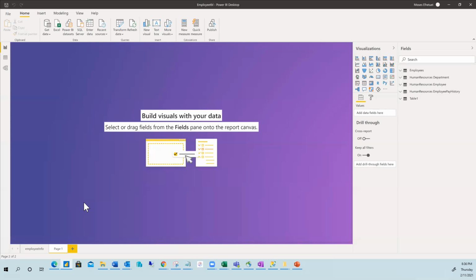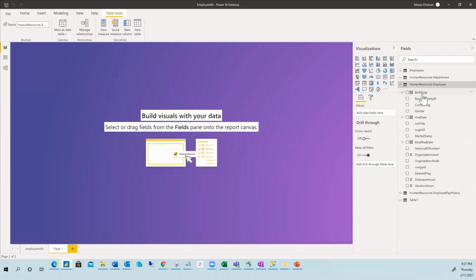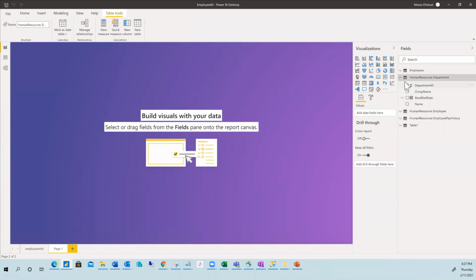So how do we play around with this data? Let's just create a simple visualization or report. Let's start with human resources employee. It has birth date, business entity ID, gender, and all this information right here. Let me check. The department just has department ID, group name, modified name, and name. All right, so let's start with this.